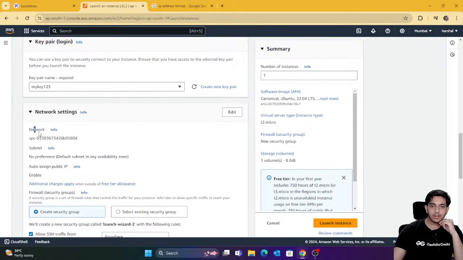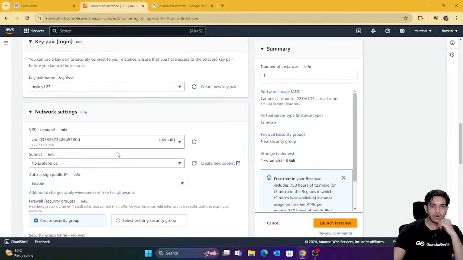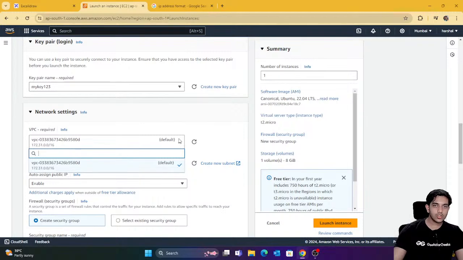Here, guys, you can see that we get network settings. This is a virtual private cloud. It's automatically associated. If I click on edit, you can create a new virtual private cloud and select it. This is the default virtual private cloud which we get from AWS. You can see that the IP range of this is 172.31 and /16 simply means that if any IP address starts from this, then it's allowed to access my VPC, right?